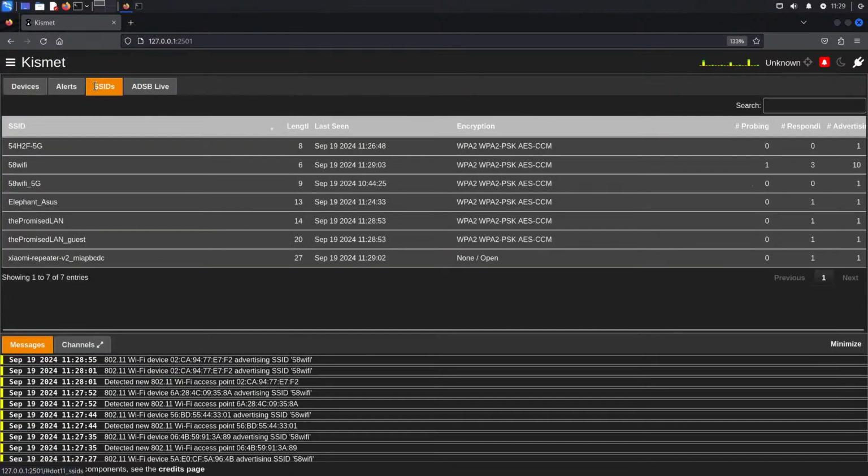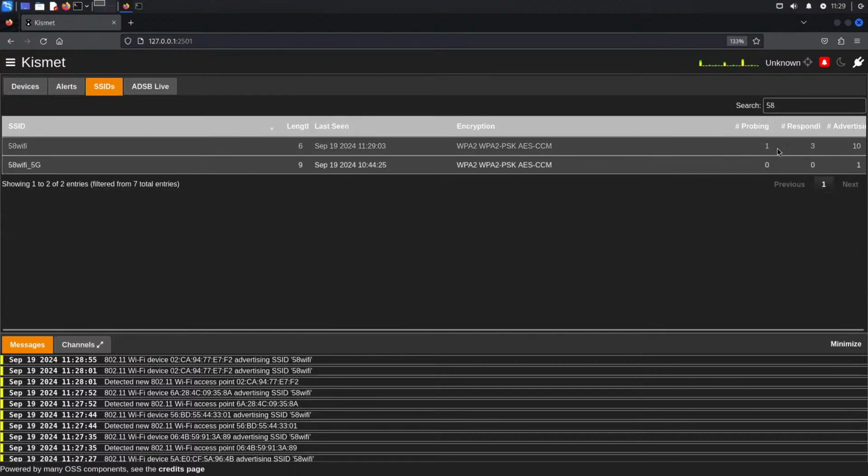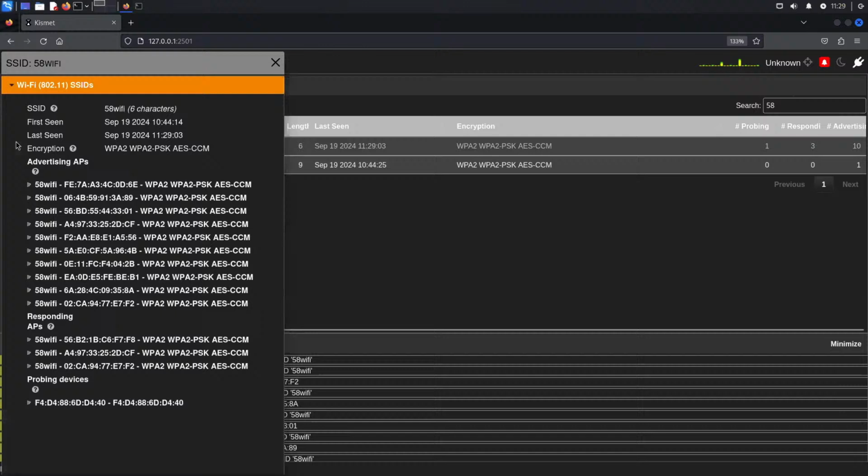All right, so let's go to our SSID tab. We can search for 58 because we believe that to be the network name. Then in the SSID tab, if we click on that, we have a list of advertising access points. Why are there more than 3? I'm not sure. Turning it on and turning it off. Oh, you keep turning it on and turning it off, and it randomizes the MAC every time. Yes. We should not have done that. Interesting. All right, so we see lots of advertising APs.